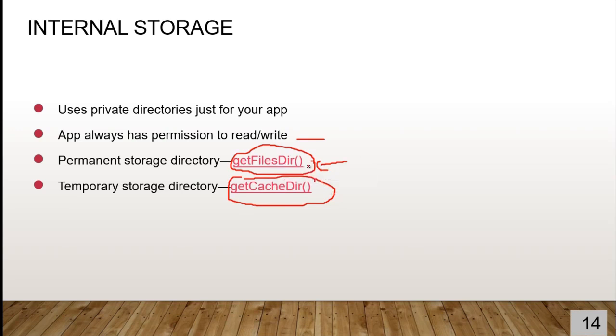You have to know that these cache files will be deleted if your system runs low on storage. getFilesDir stores your files into the internal storage, and if you want to store big files or big data and still want them to be private to your app, you must store them in the external storage.